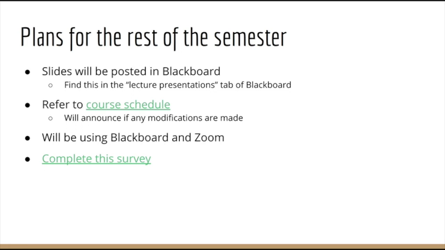As you all know, the due dates have been extended, so those have been updated in the course schedule, and we'll see how things go for the rest of the semester, if any other modifications need to be made. Obviously, we're going to be relying pretty heavily on Blackboard and Zoom for the rest of the semester.